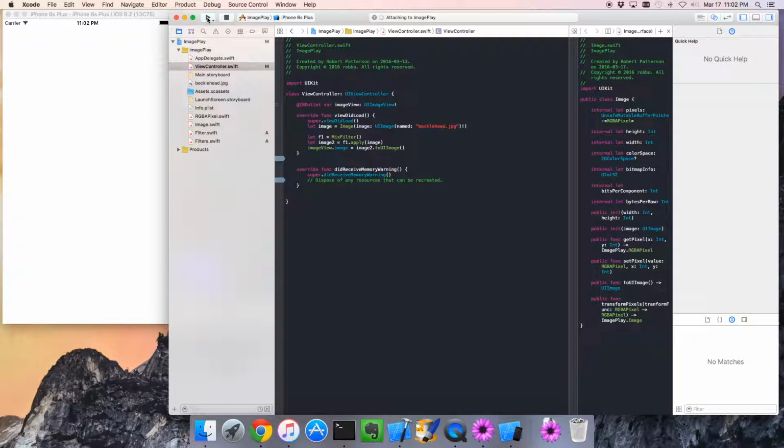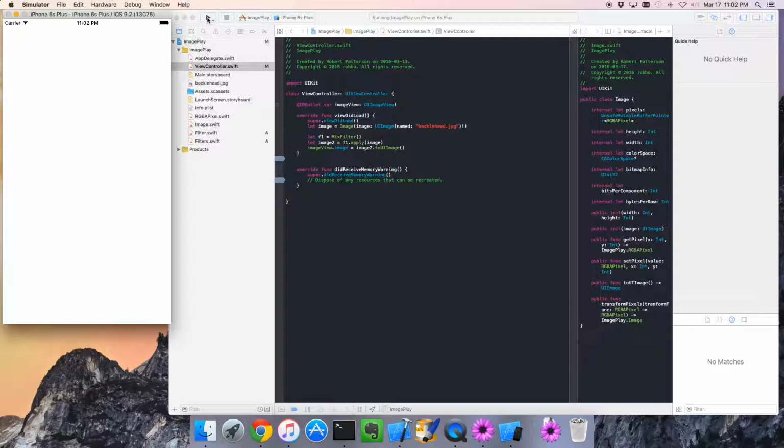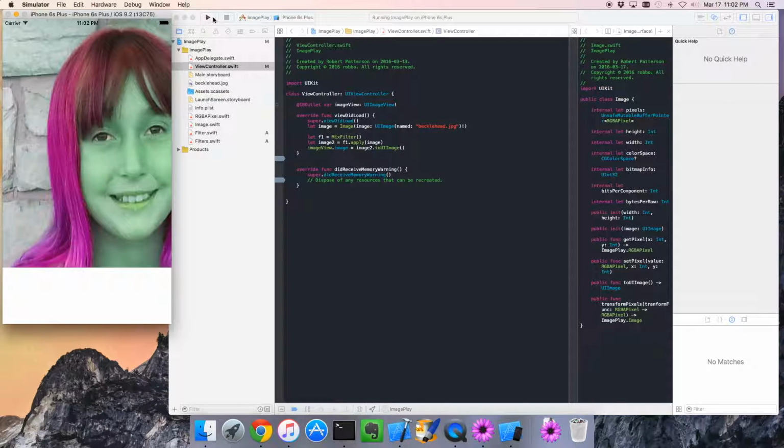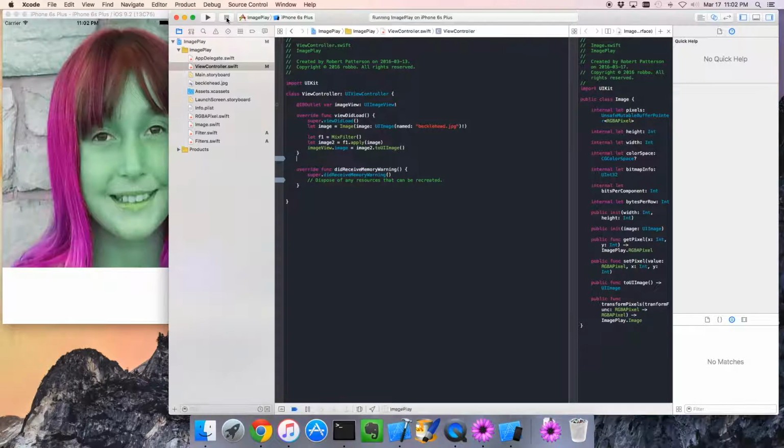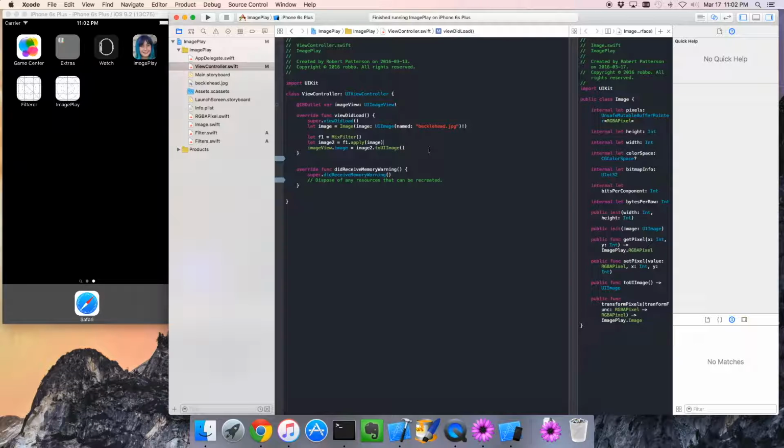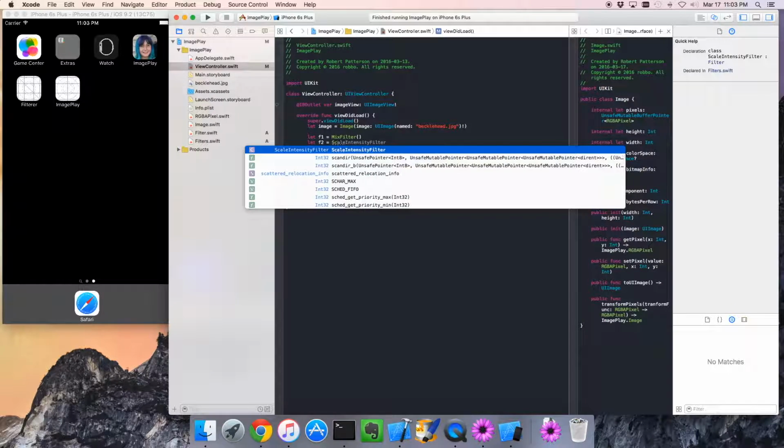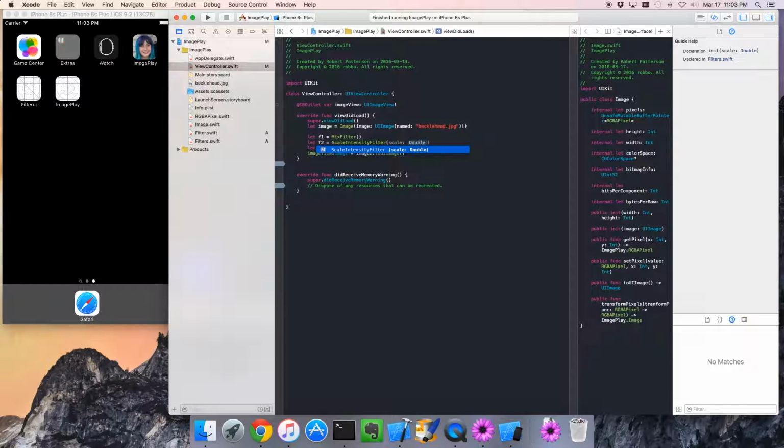So let's run it. What was red becomes blue. Yeah, there we go. That's pretty messed up. I like it, the alien look. Okay, now if everything's right, we should be able to apply multiple filters. So I'm going to say let F2 equal to our scale intensity filter, and let's set the scale to 0.25. So this will really dim the image for us.